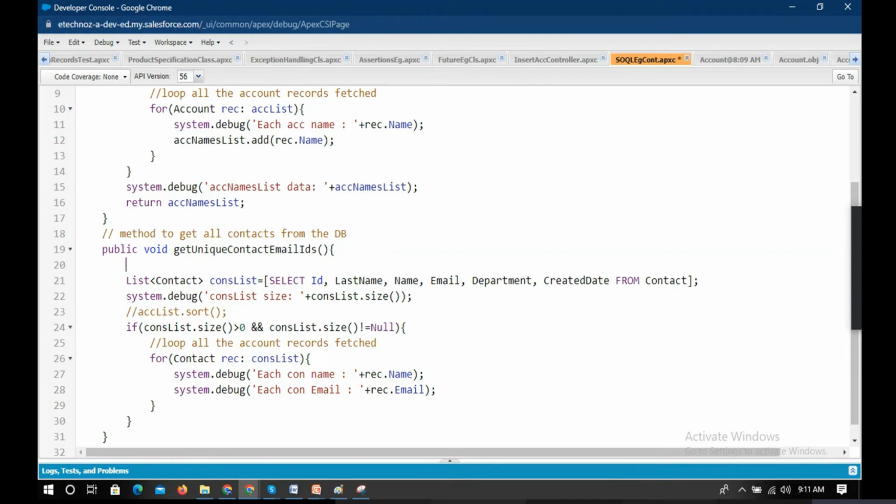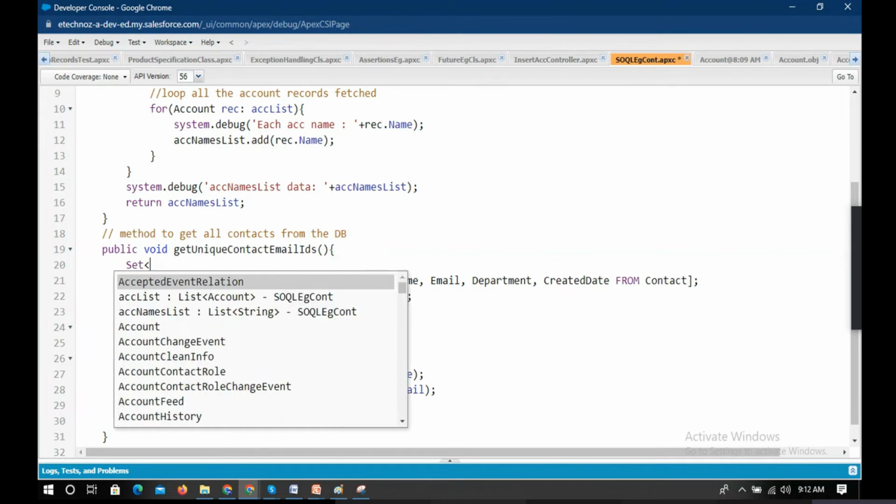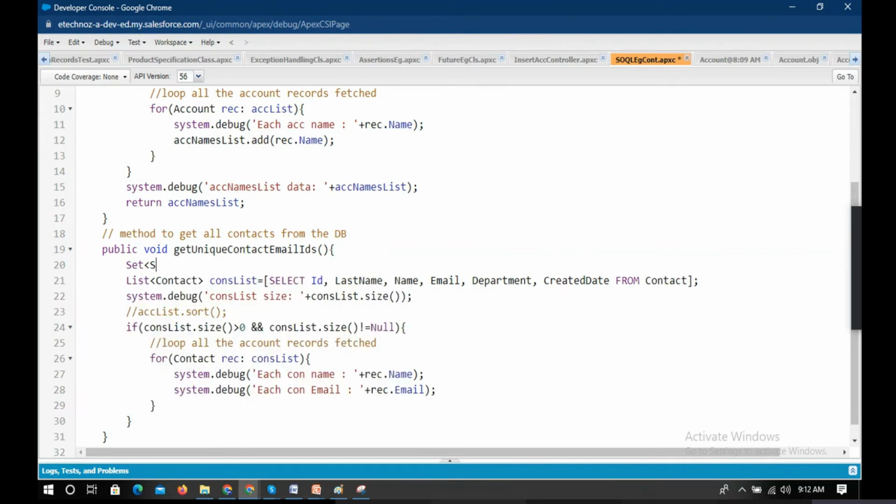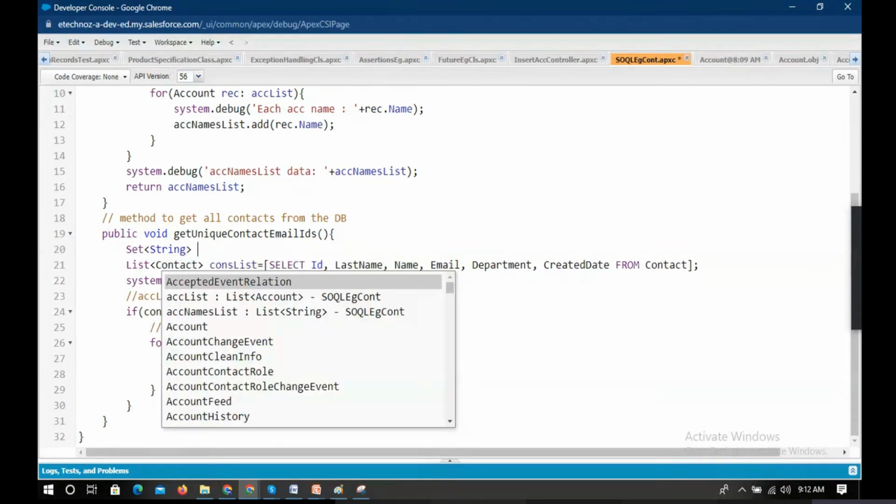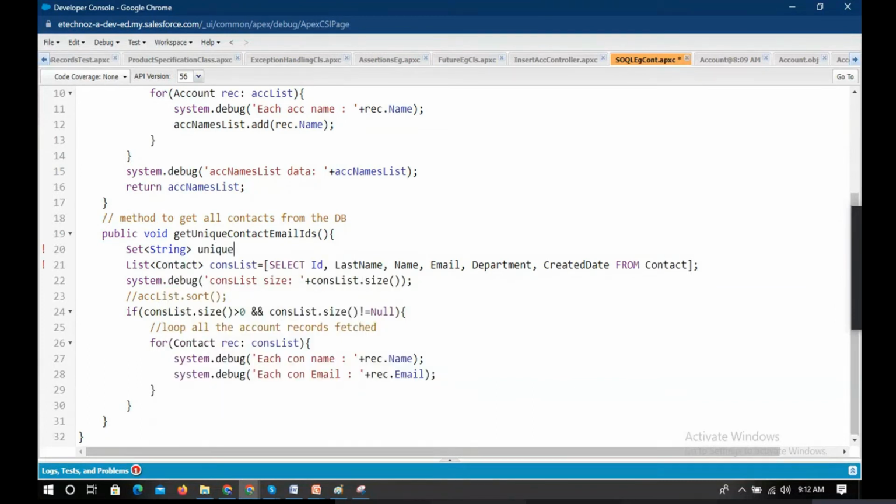So for that, I need a set of ID. You can use ID or you can use string also, that is fine. Set of string. So a set of string, which I can give, like, unique email IDs. You can give any name and it should be new and the same set of string. So now I got unique email IDs as a set of string.